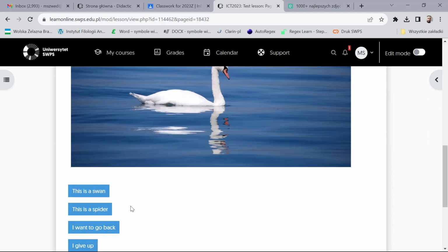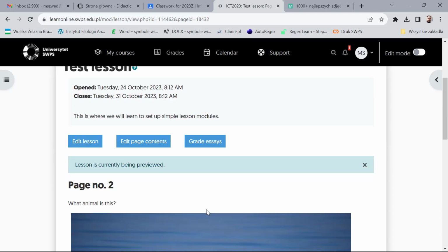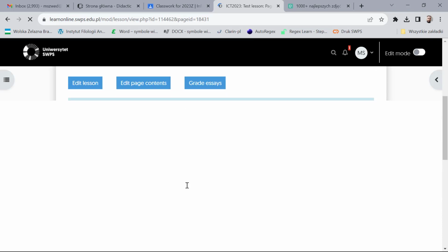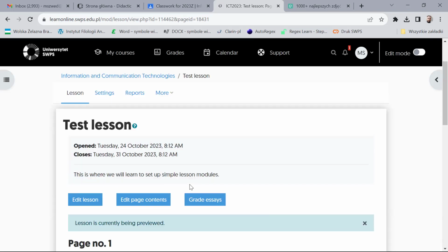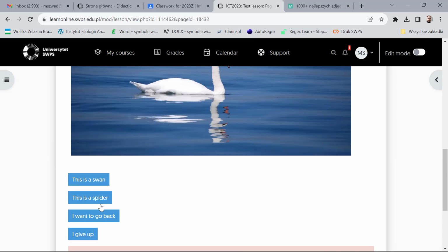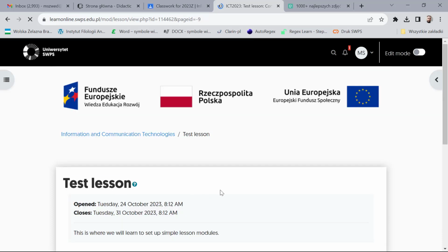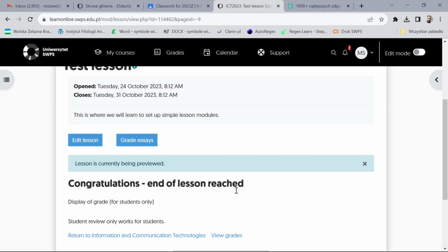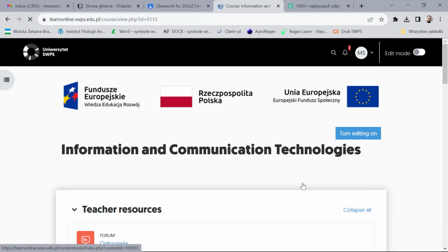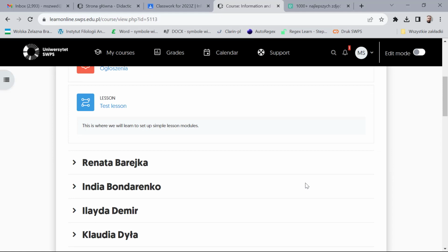Now let's check the incorrect responses on the second page. As you can see, keeps us on the same page, just as we wanted. And the last one, I give up. End of the lesson. Alright, that works as well.